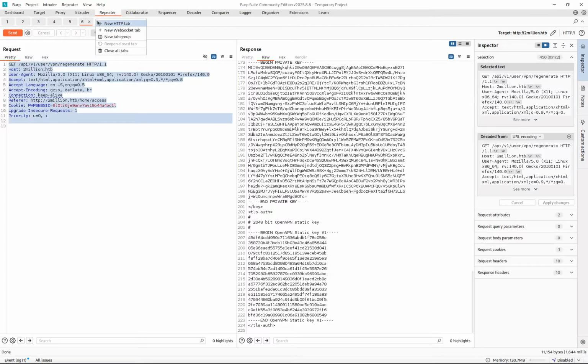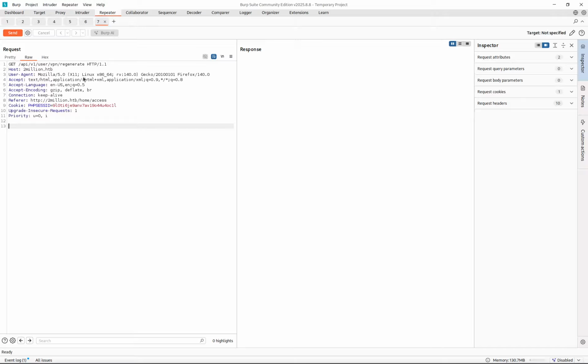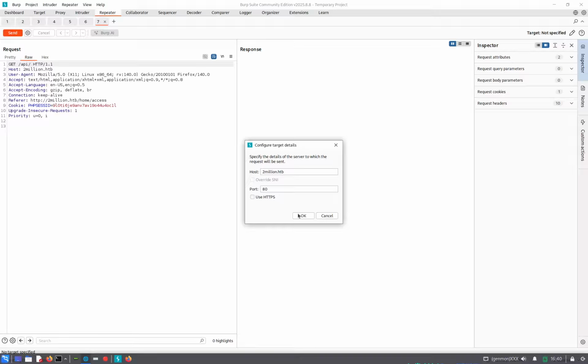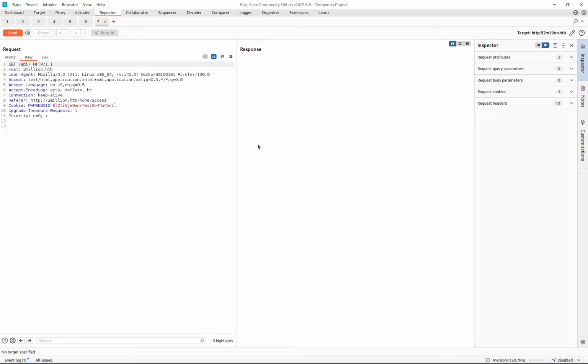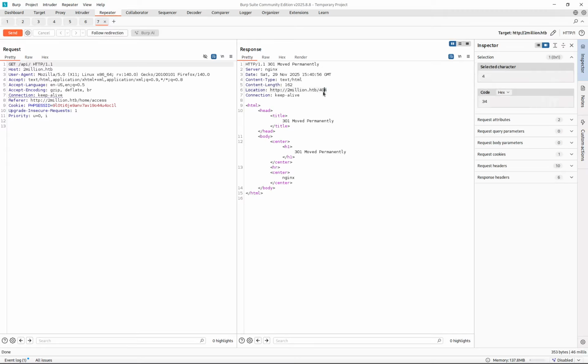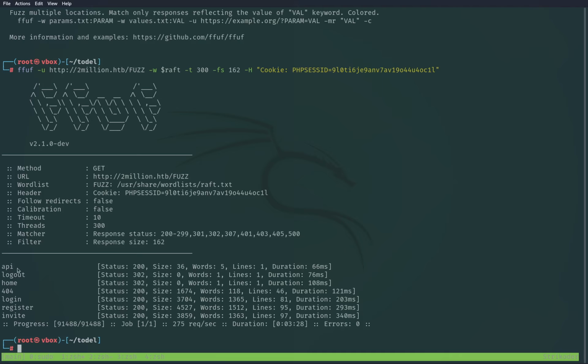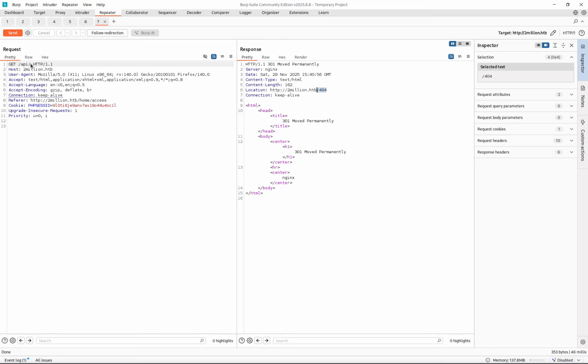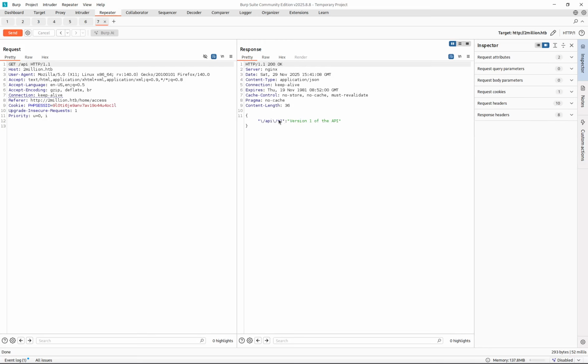So let me make a new one, new tab, and paste that, but only with the API, and send that. Yep. So moved permanently, and we see 404, but over here we had a 200. Okay. So without the forward slash, it gives us the 200. That's so interesting. So version of the API v1, maybe let's try the v1.